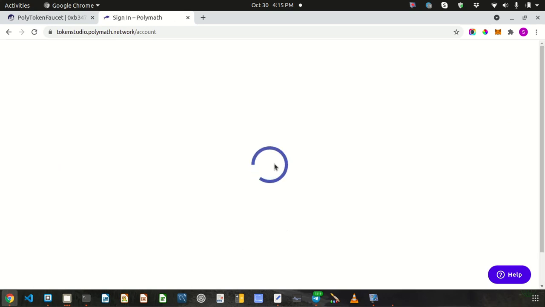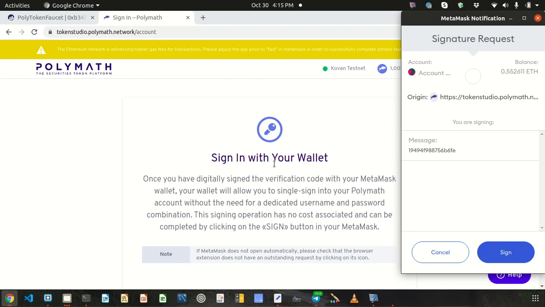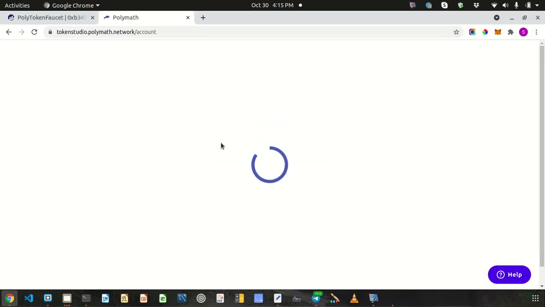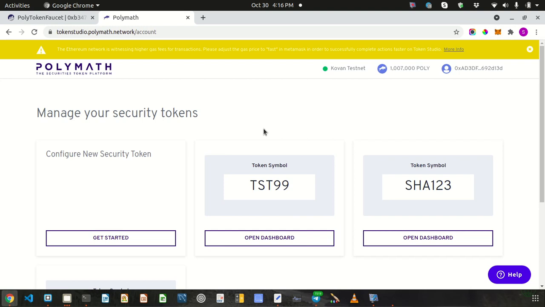The first time you are logging into your account, it will ask you for your name and your email address, and then it will verify your email address, and then it will let you log into your PolyMath dashboard. I have already done that, so I just have to click on sign in, and that will log me into my dashboard. So to register your account in the PolyMath Token Studio, all you have to set up is your MetaMask account, and then using one of your accounts, you can register or log into your dashboard.